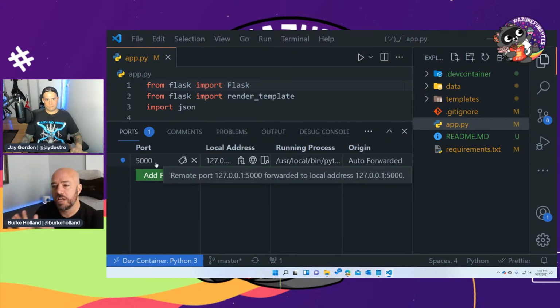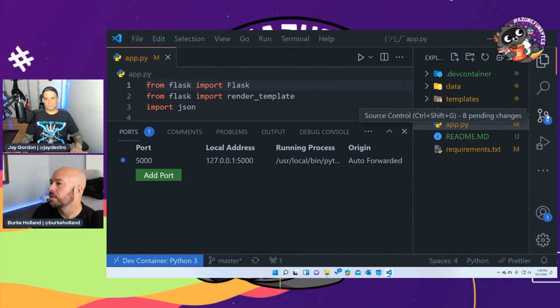So it's doing all of the networking for you behind the scenes, handling all the Docker stuff so that everything looks like you're running locally. But you're not, right? You're inside of a container. And that's why we call it remote containers, because you're remotely developing inside of a container.